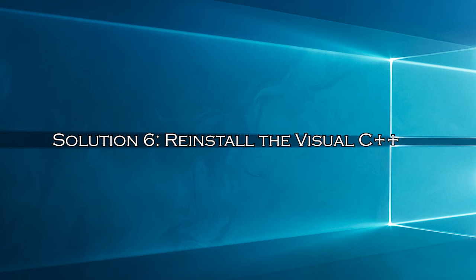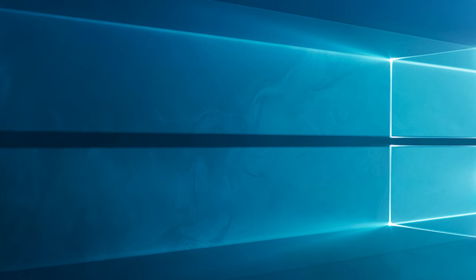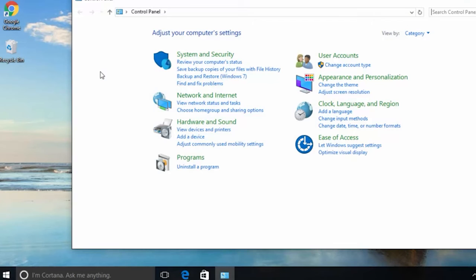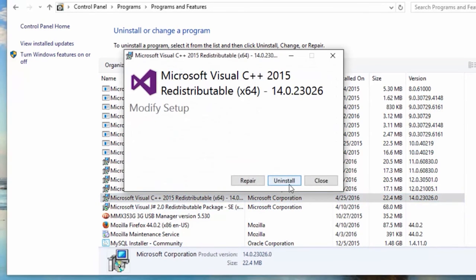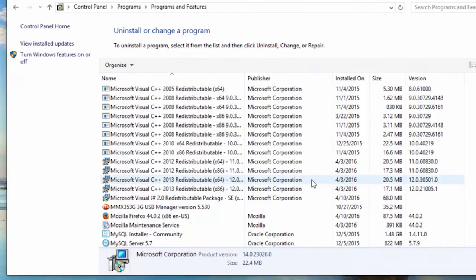Solution 6, reinstall the Visual C++. The D3D11 compatible GPU error appears due to missing or corrupted Visual C++ packages. So it is suggested to install the latest Microsoft Visual C++ redistributable runtime libraries on your PC. Go to Control Panel and open Programs. Then find C++, right-click on it and click Uninstall. Repeat these steps for all the packages on your Windows PC and follow the upcoming instructions to uninstall them.